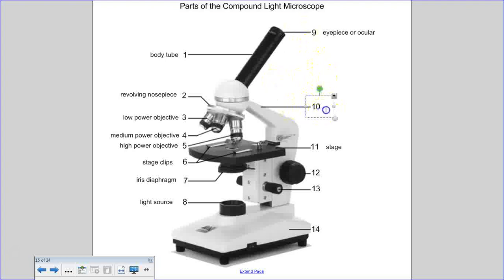Now, this part here is called the arm. In some sites you might see it called the neck. The arm, or neck, connects the upper parts to the base of the microscope. It also allows us to carry it. When we carry it, we hold one hand on the arm and one hand down here on the base. This part here is the base. The base supports all the other parts of the microscope and allows us to carry it too.